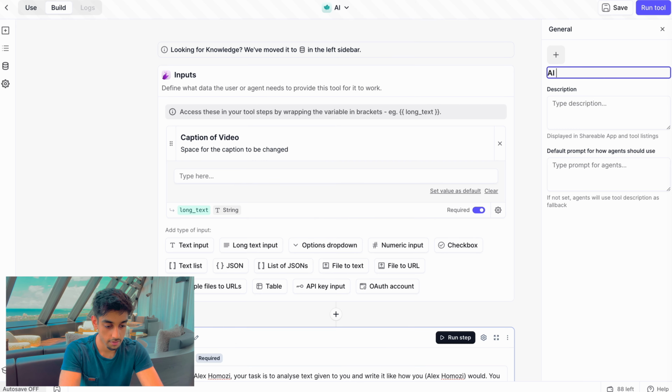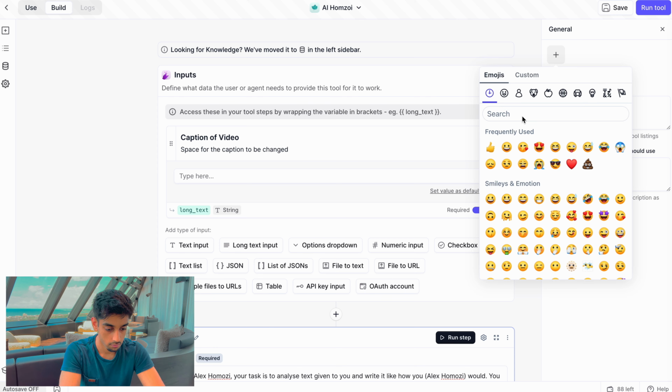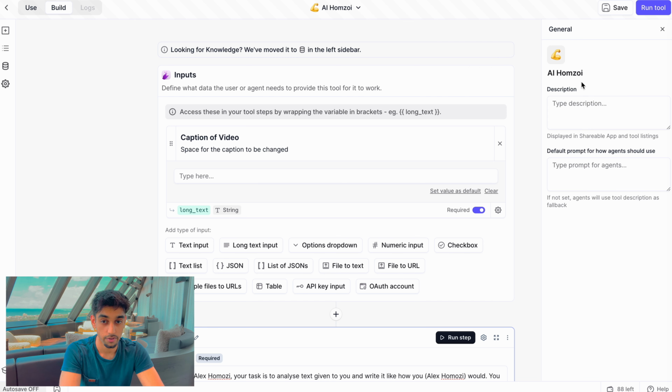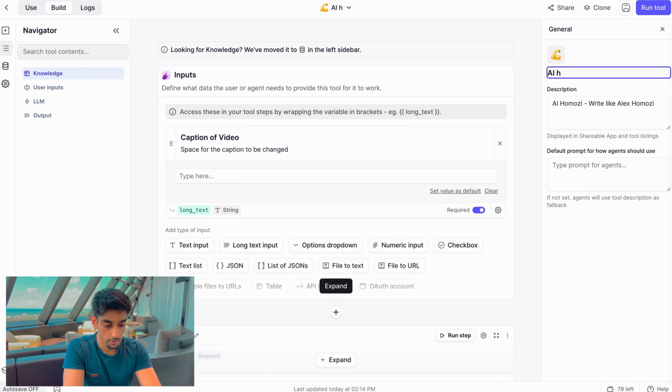Cool, now that that's done, let's add a name for it. We'll say AI Hormozi. A little image. We'll put in an arm because he's a pretty strong guy. AI Hormozi, like Alex Hormozi. Actually fix up his name, AI Hormozi. There we go. Click save.